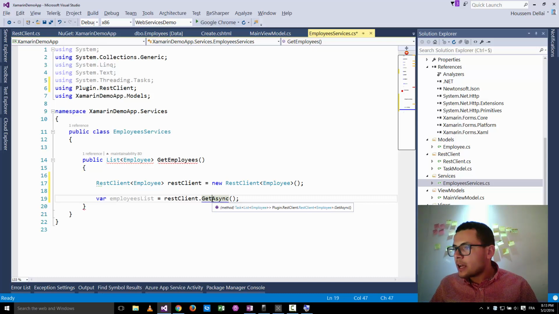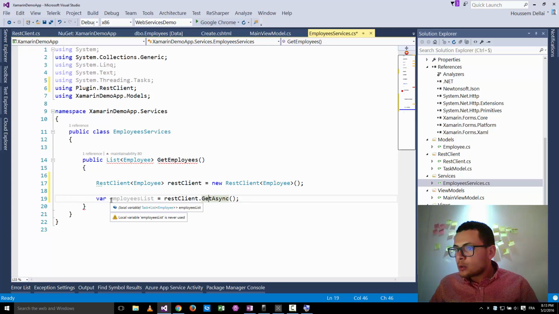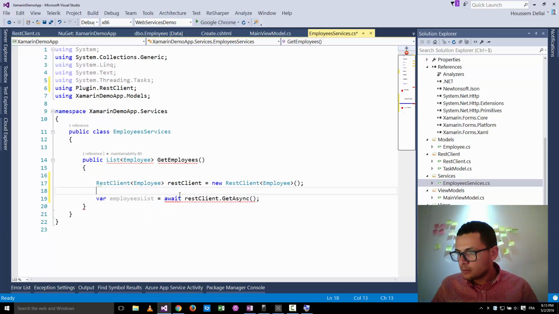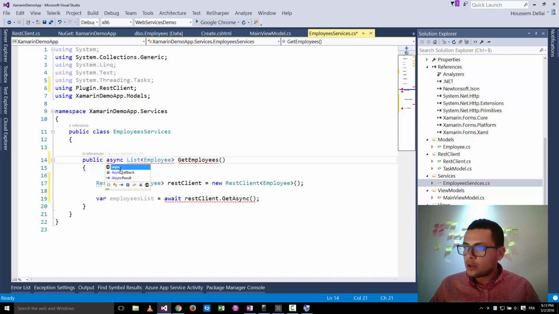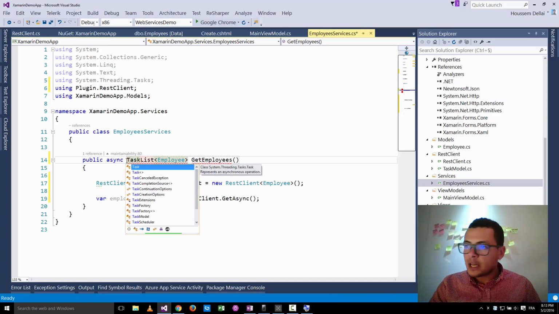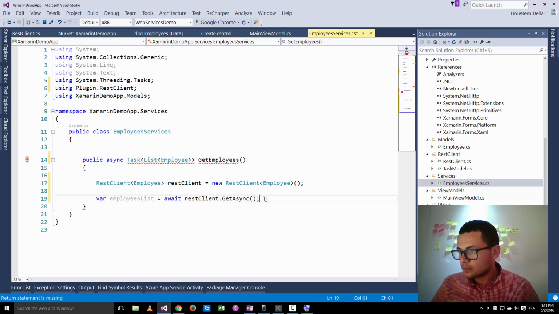here you should get a hint telling you that this is an async method. It uses the async keyword. So when you call that method, you should use the await keyword here. And with the await keyword, you should change the signature of your method to use the async keyword. And with that also you should change the return type to be of type task of your list of employees.